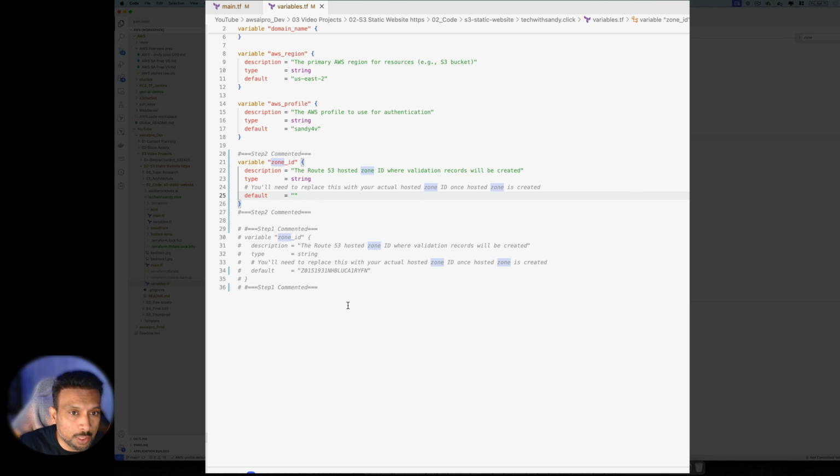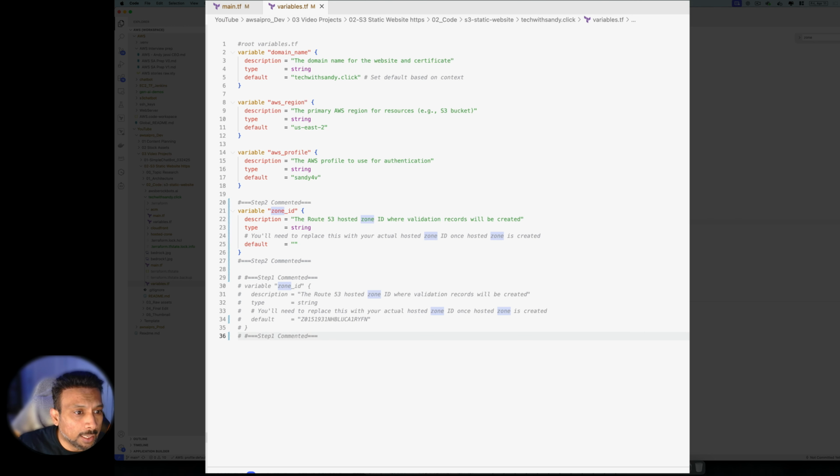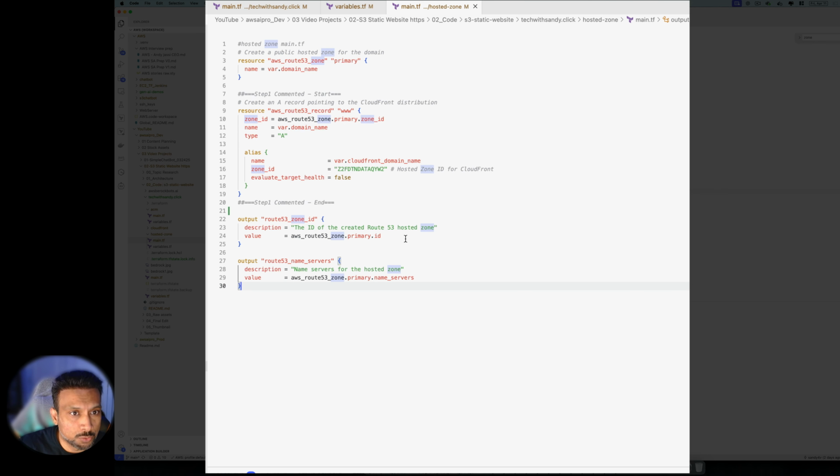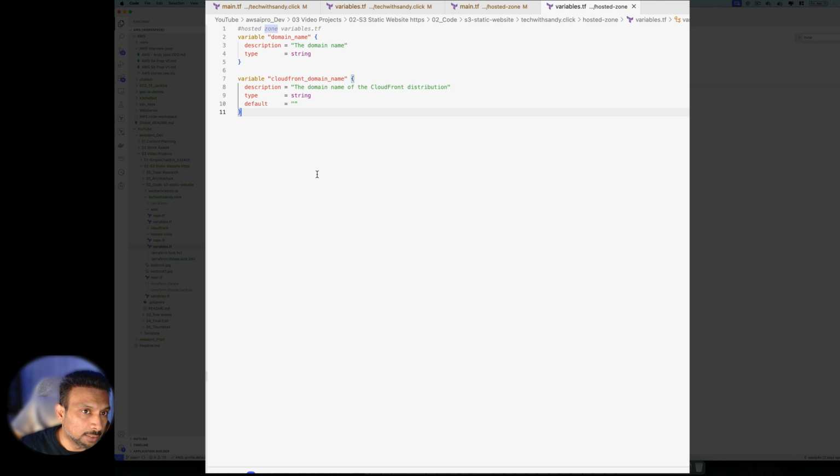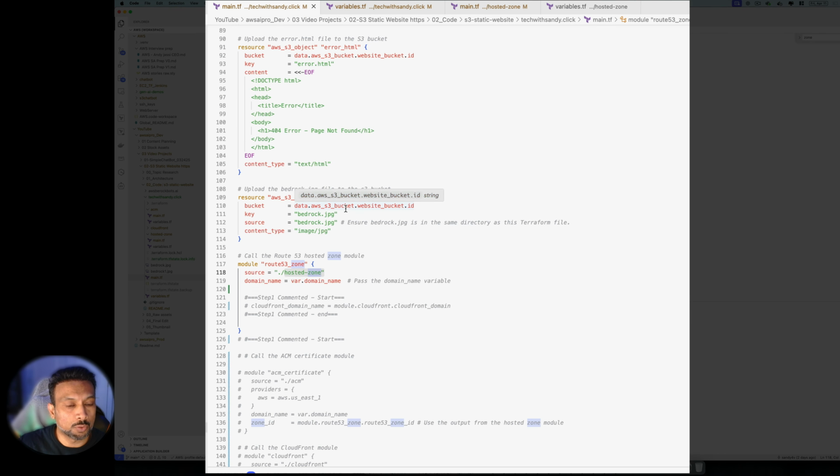However, we are defining the zone ID over here. That's fine. And let's go to our hosted zone. In our hosted zone, we're going to create an A record, but later on. Right now we just need a zone ID so that we get the name servers, and we have to update those name servers in our Route53 domain registrar. So right now I'm going to comment this step out as well. We don't need it. And let's go to the variables.tf. These are just the defaults. All right, so this is what we are going to do first.